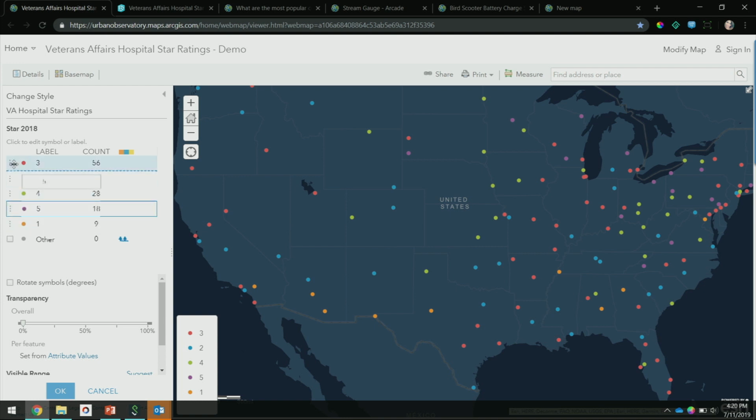So I'll rearrange the values. Look at the legend. So I just moved 5 up here. I'm going to move 4 at the top. 3, 2, 1. So that's really handy when working with the legend in your map. You can also change your labels as well. So I'm going to keep it like that.